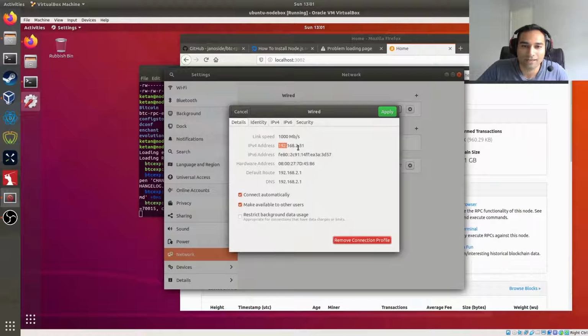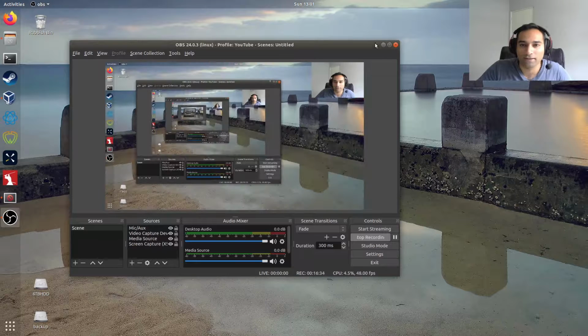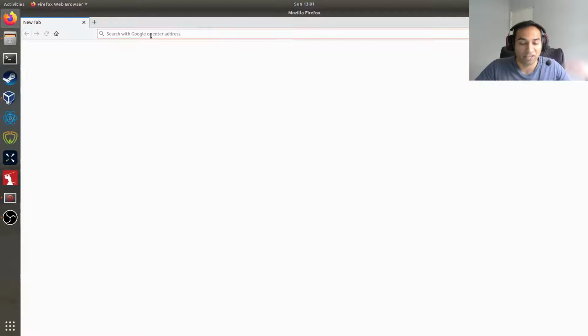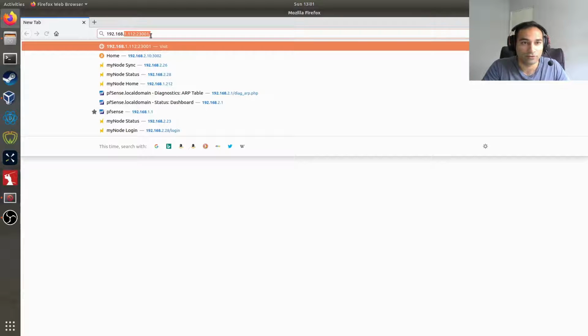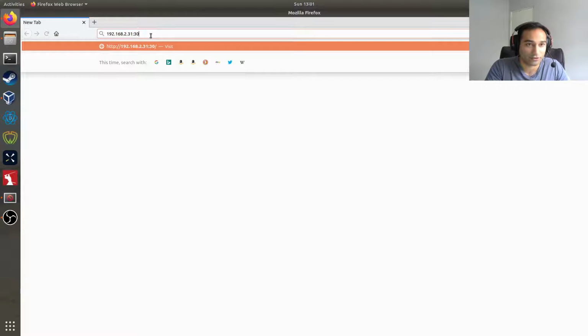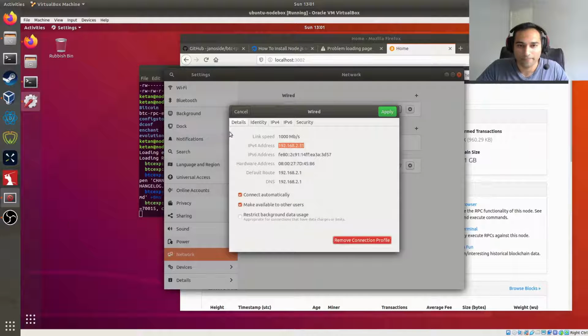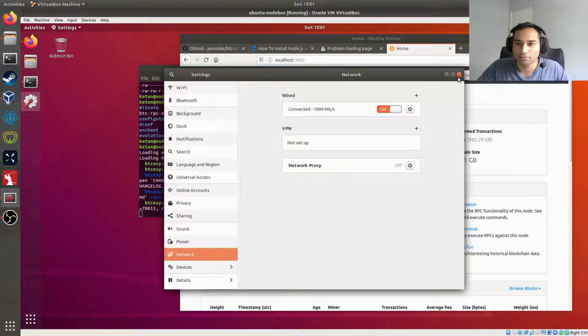So 192.168.2.31. Okay, so if I was to get out of this virtual machine entirely and go into Firefox on my another Linux machine, 192.168.2.31:3002, I'm able to access this particular Block Explorer on any machine that is connected to my network. So that is useful if you need it. Okay, so we'll close out of that and go back into our virtual machine. Cancel, we can remove all that.